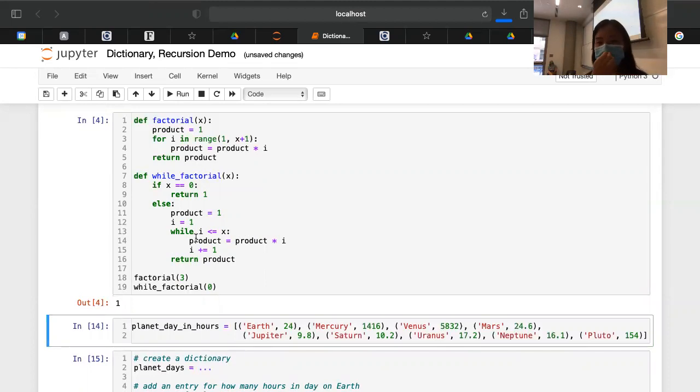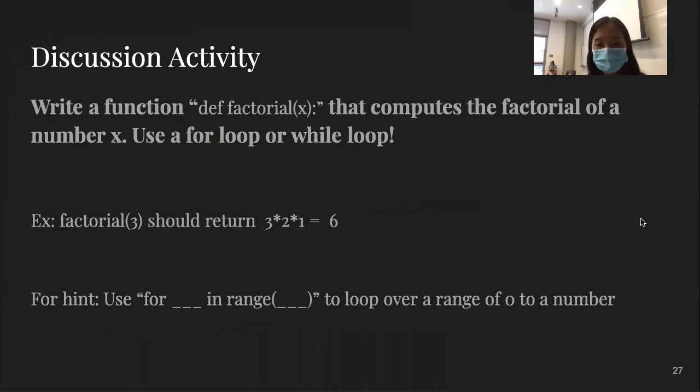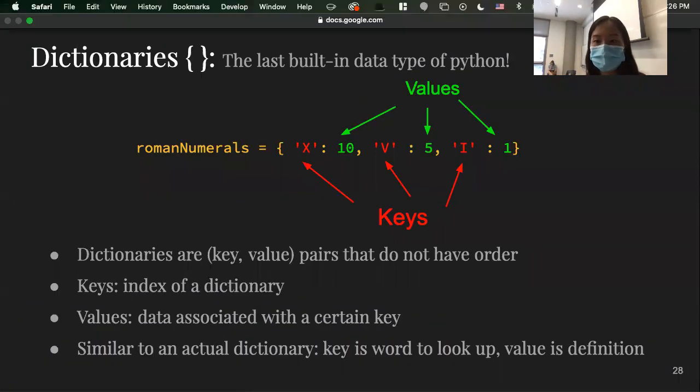All right, so that was just a quick warm up to remember what we learned from last lecture. Yeah, so let's get into what we're doing today.